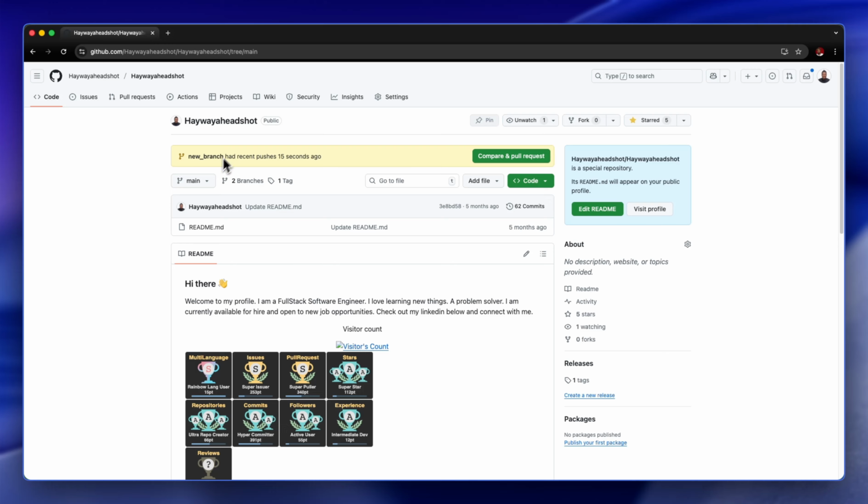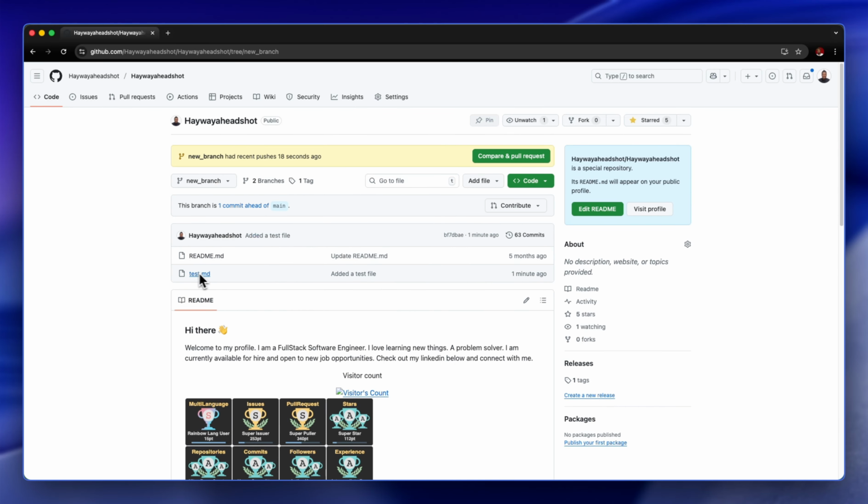Click on the main branch, come back to the new branch. Now the new branch has these changes. Now that's how to push to a branch on GitHub.